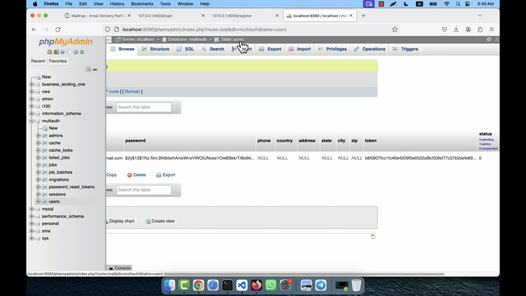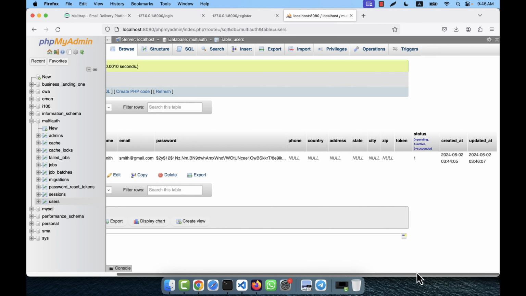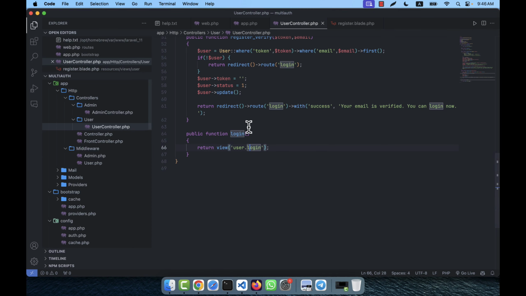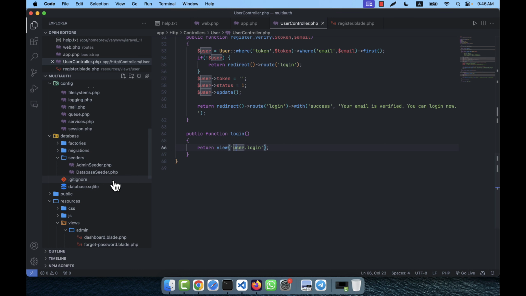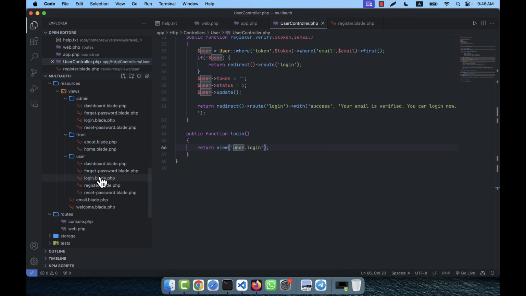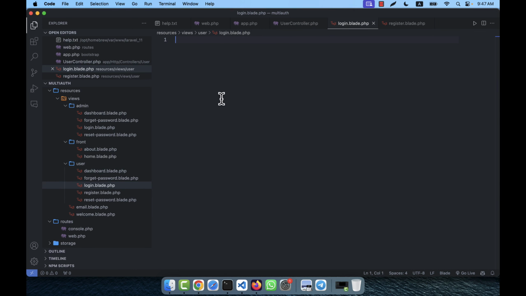But let's check out the database now. If I refresh my users table now, you see 2 changes. One is status is on now, and token is empty. So that means the registration process is completed. And as you see now, there is user and login. That means you will have to put something in the login, but the login is empty now.